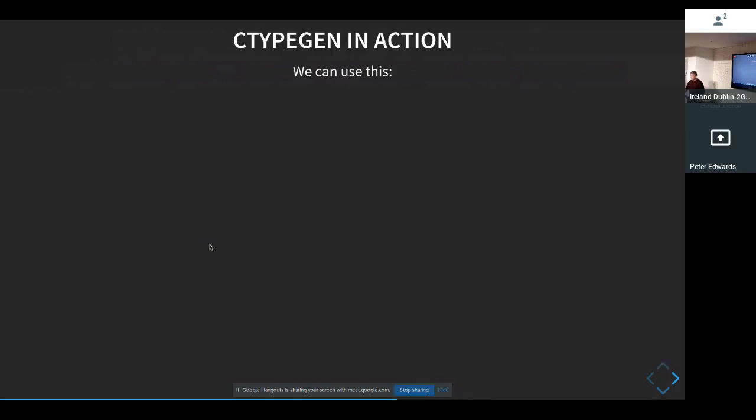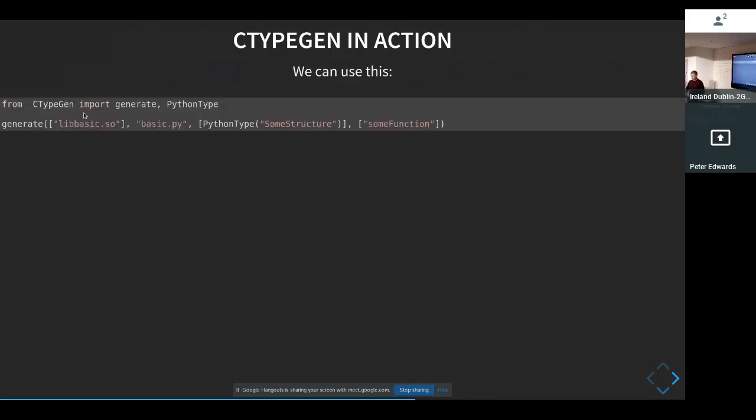Okay. So we can use code like this, which just imports ctypesgen. We give it the name of a shared library, which contains our functions. We can actually give it a list of ELF objects to search if there's information in multiple objects. We give it the name of the Python module that we want to create. And then we just list the types that we're interested in. In this simple example, I've only got one type, which is this sum structure. And I give it a list of functions that I'm interested in interrogating in some way.